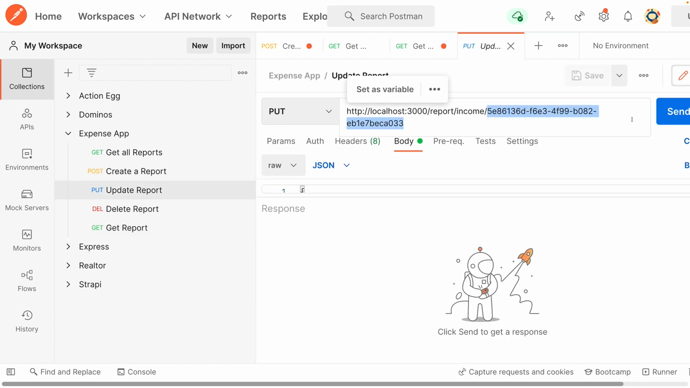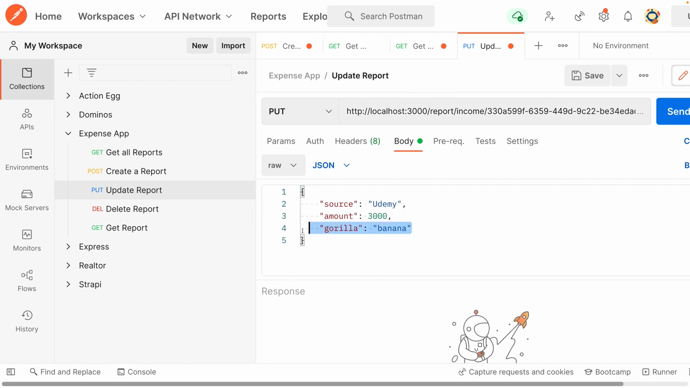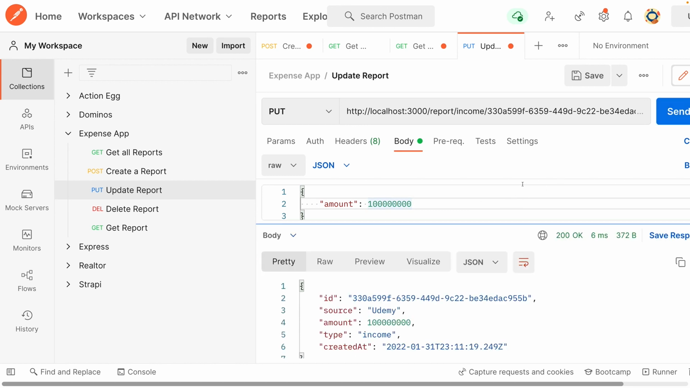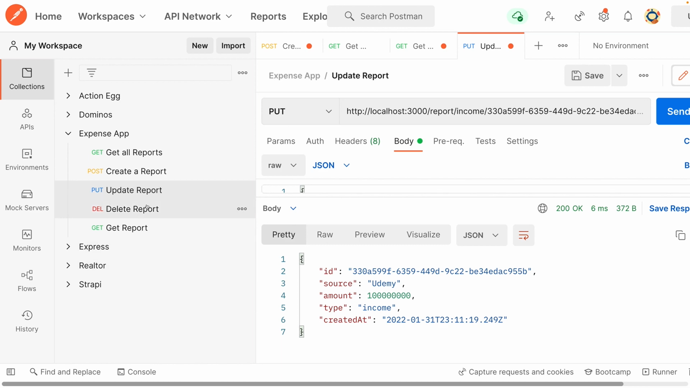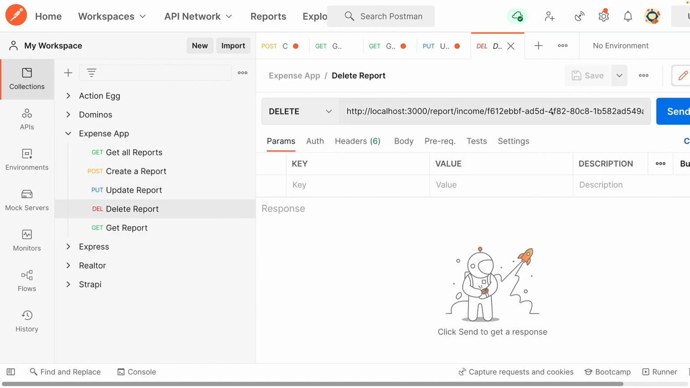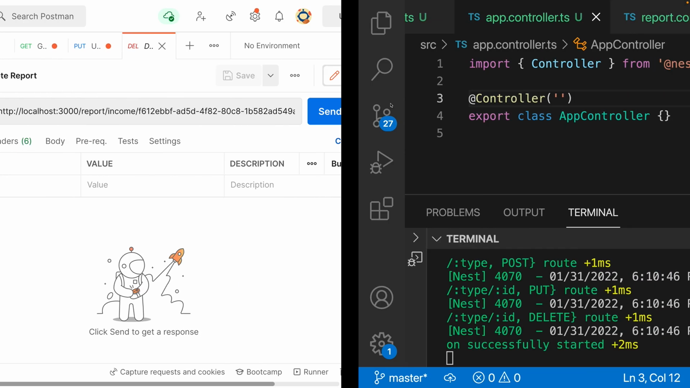Let's try to update something now. So let's try to update an income report. Let's go to our body. Let's get rid of the source. Let's change the amount to 1 million, because I'm very rich. Very, very rich. Is that even a million or a billion? I think this is 100 million. Why not? I'll take that. That works. And then all we need to do is delete. I'm assuming that works. I'm not even going to test it.